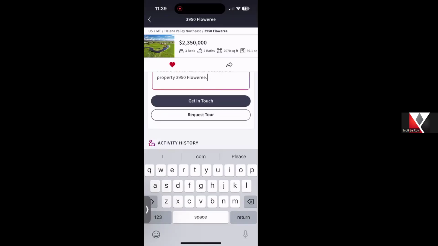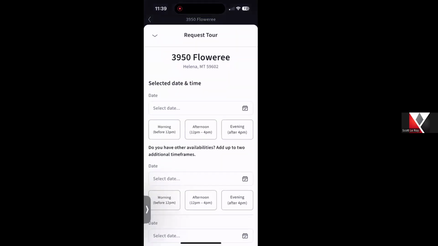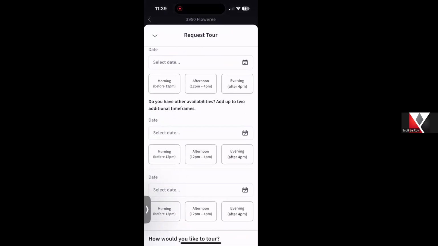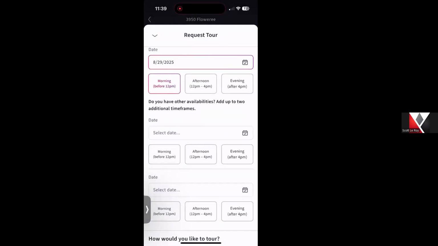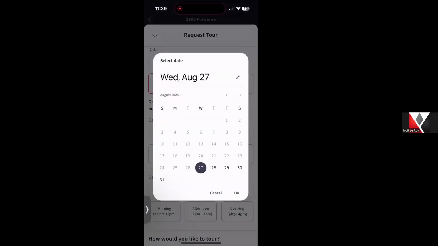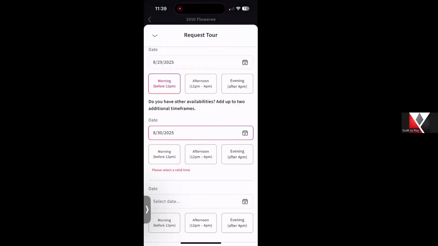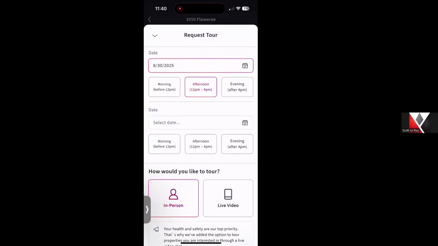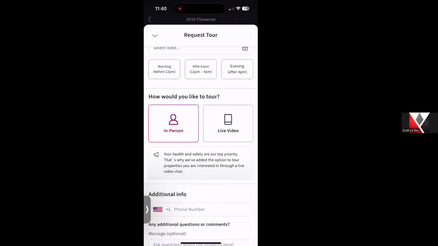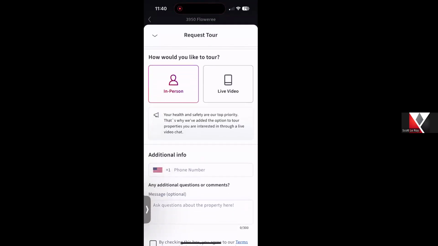To request a tour, this would also come directly to you, the agent, in your Command. I'm going to go ahead and tap request tour so that you can see what it looks like. They can choose a couple of dates and times from a calendar, and it is time frames so that it doesn't pigeonhole you, the agent, to a particular time. Okay. Once they choose an option or two, they can scroll down and choose the type of tour they want, whether they want in person or a live video.